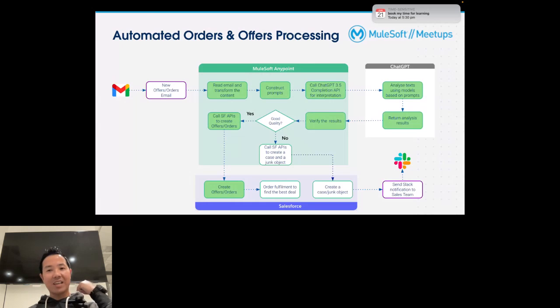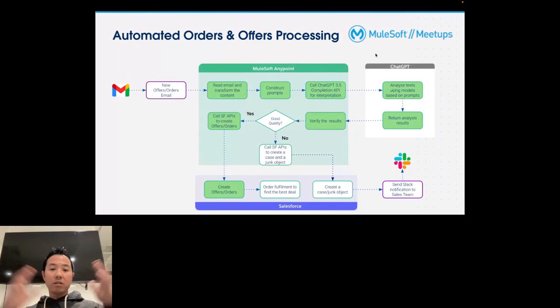What is that deal about? So that's where we leverage ChatGPT to understand the text and give us meaningful information, which you guys will see shortly. Once we get the results from ChatGPT, then what we do in Anypoint is talk to the backend systems. That could be your order management system, like your SAP ERP. That could be your dedicated order fulfillment system or process behind the scene.